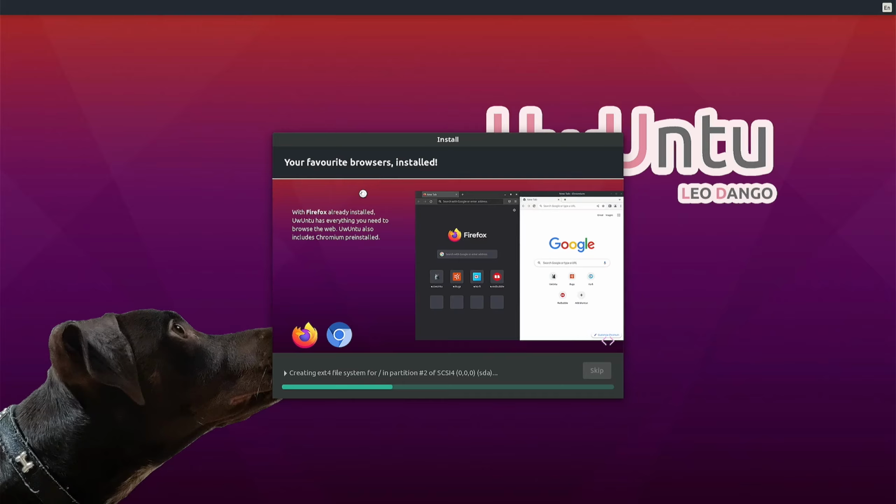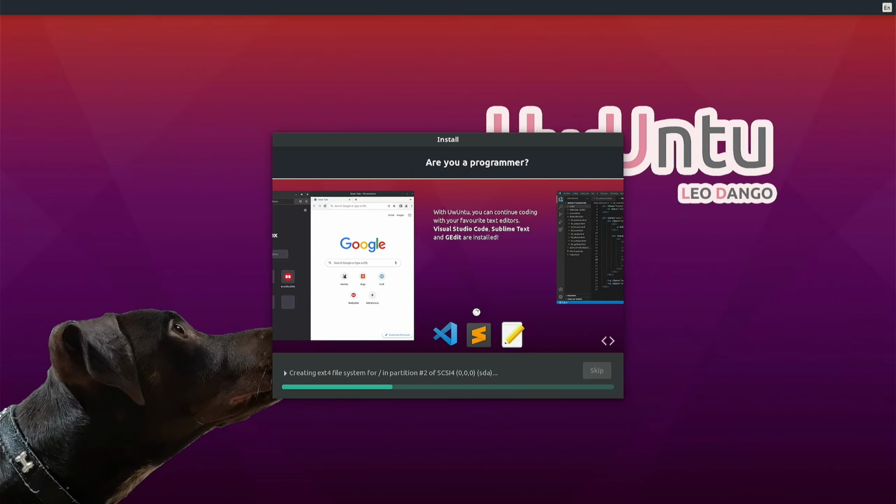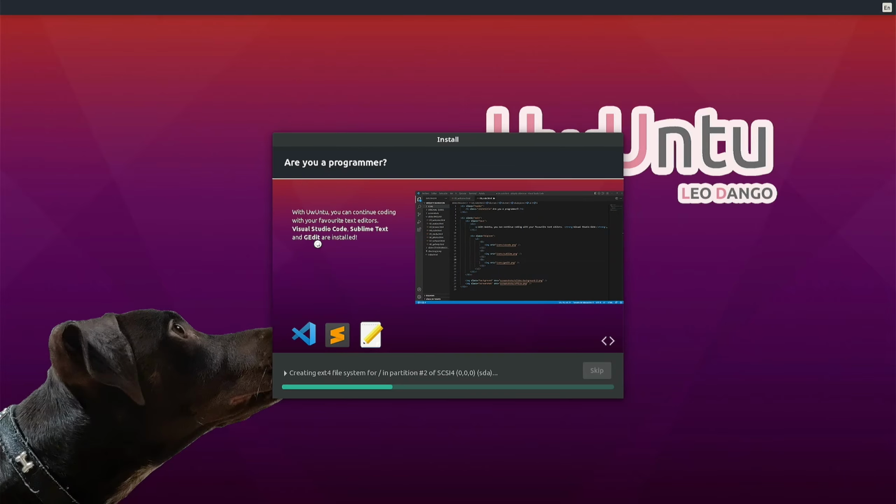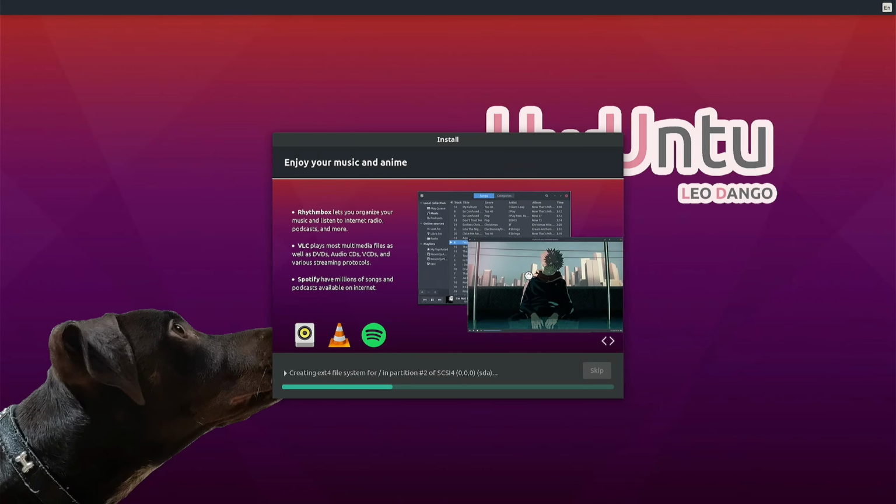Your favorite browsers installed. With Firefox already installed, Ubuntu has everything you need to browse the web. Let's go, Firefox, my beloved. Ubuntu also includes Chromium pre-installed. Yeah. Chromium. Ugh. Are you a programmer? With Ubuntu, you can continue coding with your favorite text editors. Visual Studio Code, Sublime Text, and gedit are installed. Wow. What about PyCharm?